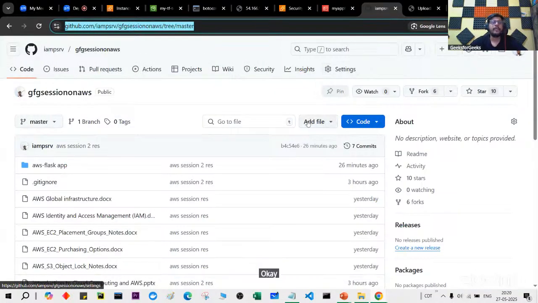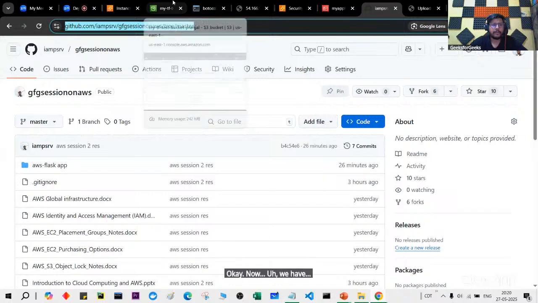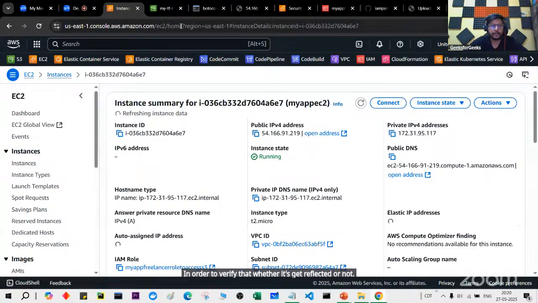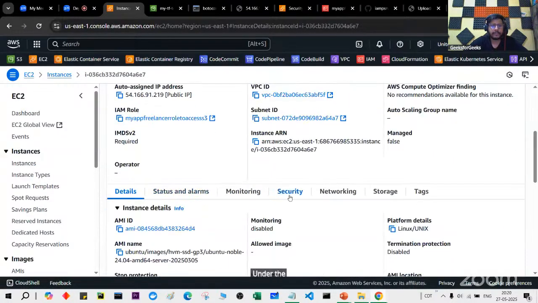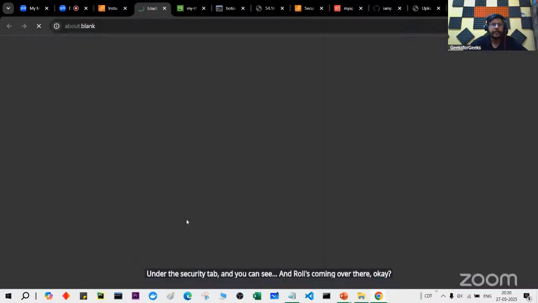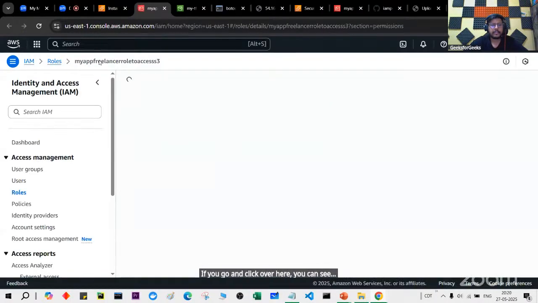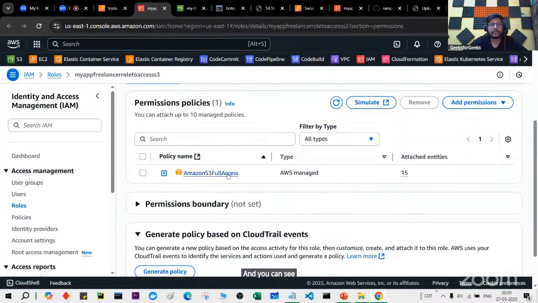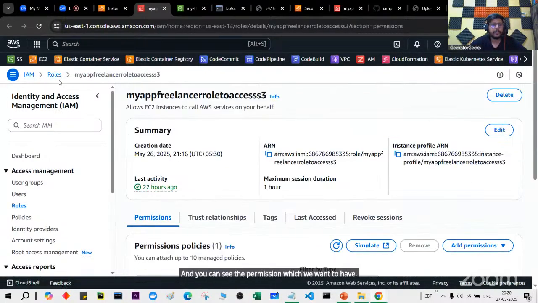Now we have modified the instances with the required IAM role. In order to verify whether it's reflected or not, you can go over here under the Security tab, and you can see the IAM role is coming over there. If you click over here, you can see this is my app freelancer role which we created yesterday, and you can see the permissions which we want to have.